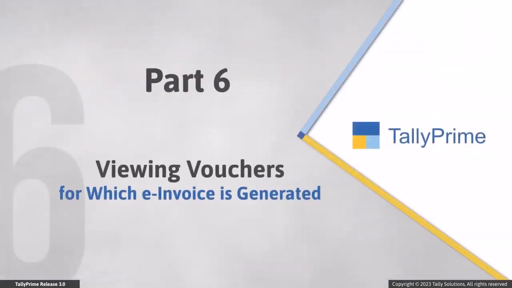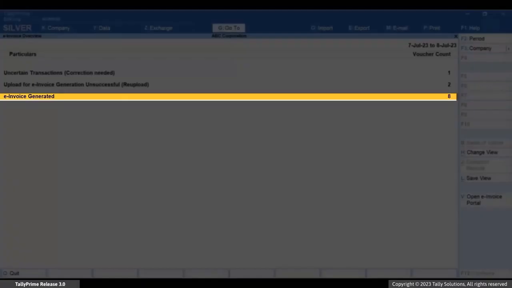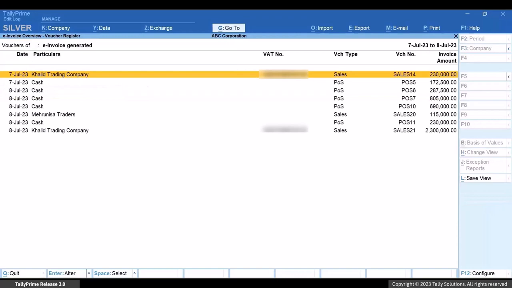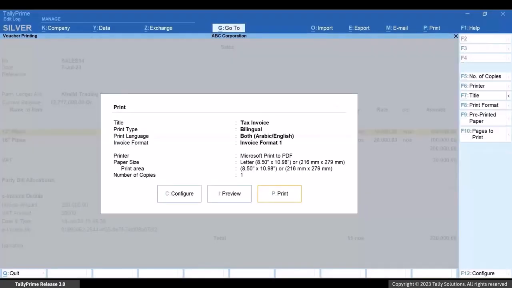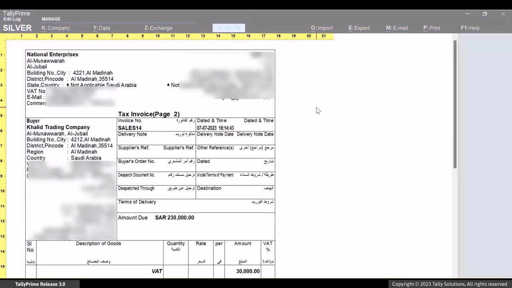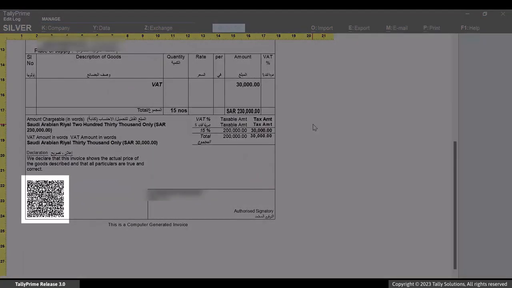Lastly, you have the e-invoice generated section. Drill down from the section. You can further drill down and view the voucher. Press Ctrl+P and then press I. You can see the preview of the voucher with all the e-invoice details such as QR code.